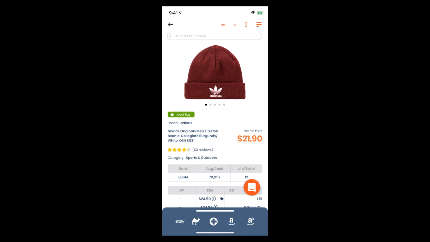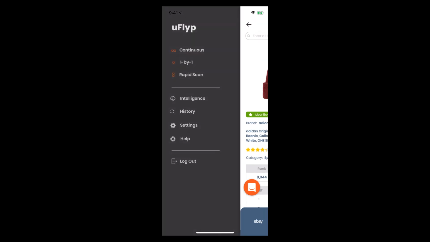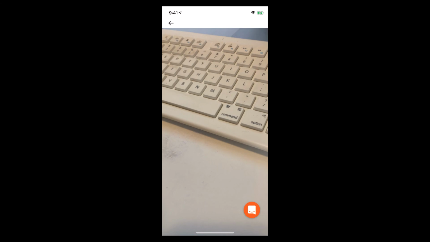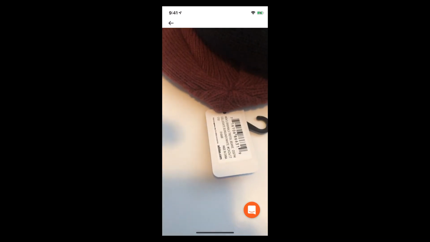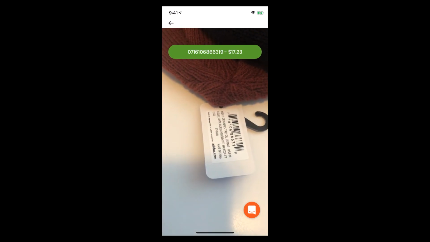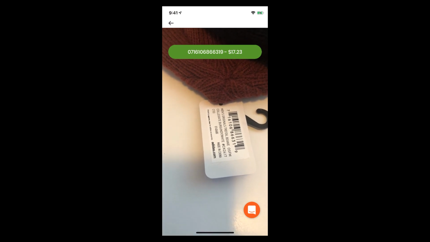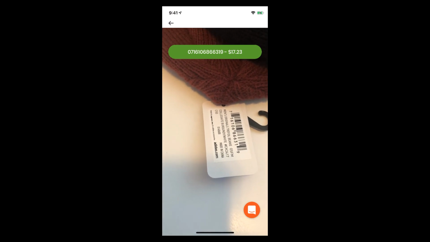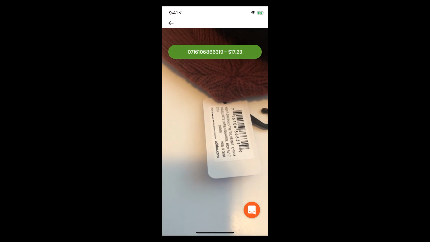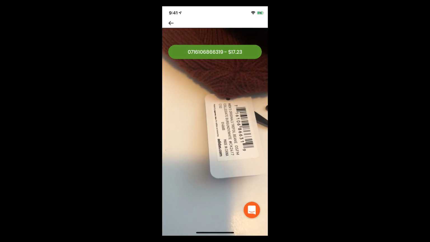So that is 1x1, and by the way, you can access the 3 scanning modes here on the left-hand side as well. What I'm going to do now is click on the continuous scan and show you an example of what it is. Continuous scan allows you to scan a product like this first one here. It pulls up a button on the top side of the screen, listing the UPC for the product we just scanned and the net profit. If it turned green, it passed all of my intelligence rules. If it turned red, it would indicate that it didn't pass all the intelligence rules.